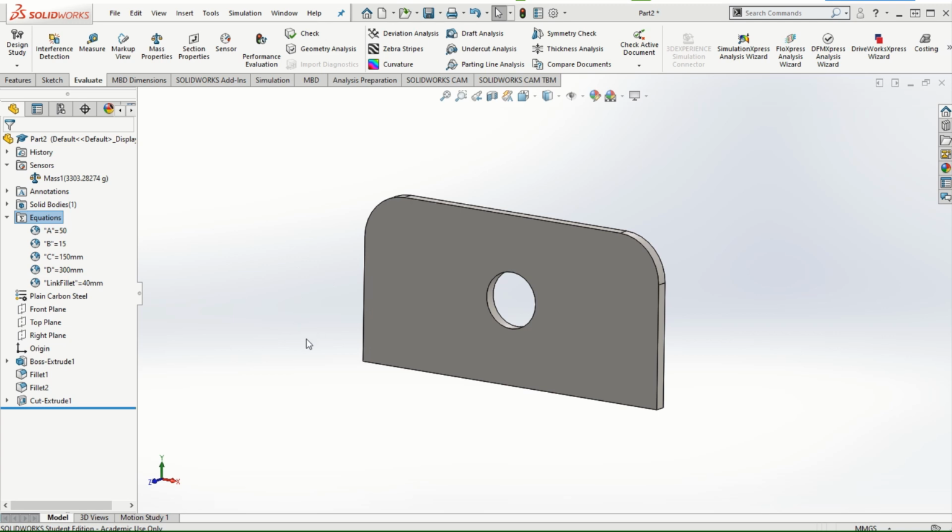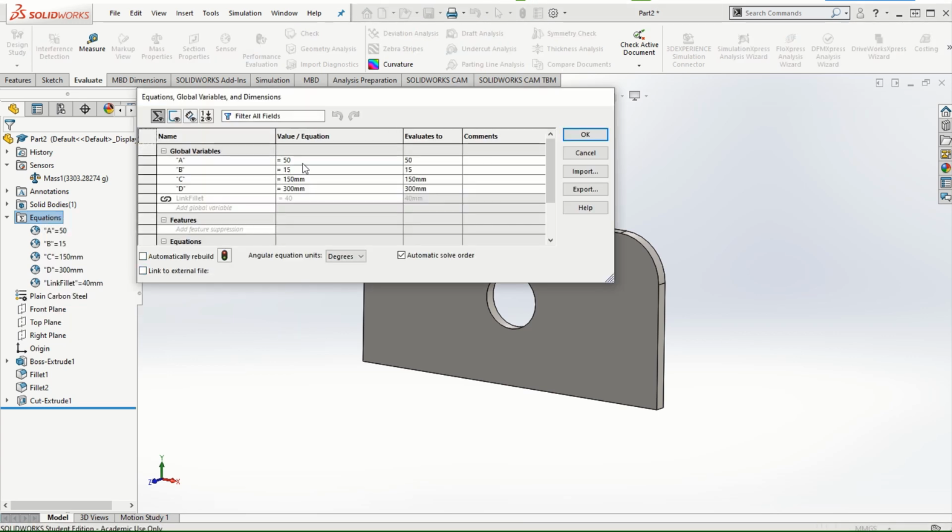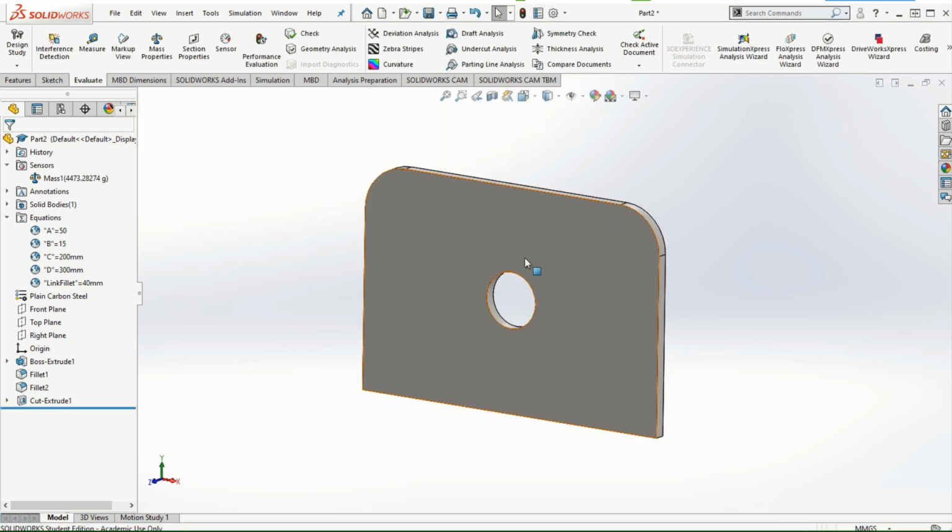Now we'll take a look at how to use the equations from the global variables. If I right click on the equations and go to manage equations, I can assign the relationship between the global variables. For example, let us say that I want the dimension C to be equal to 2/3 of the dimension D. I can write the equation such as C equals, I'm going to put this in parentheses, 2/3 times the global dimension D, and once I click OK, the numbers are going to be calculated and adjusted accordingly. So click OK, and the numbers will be changed.